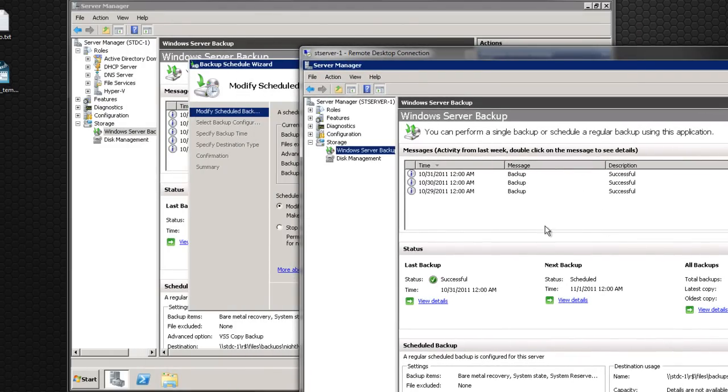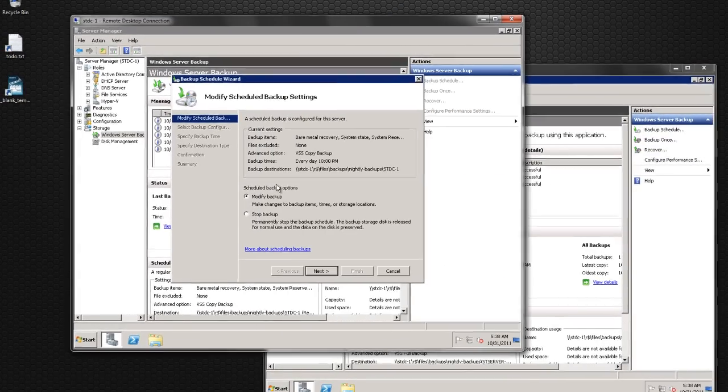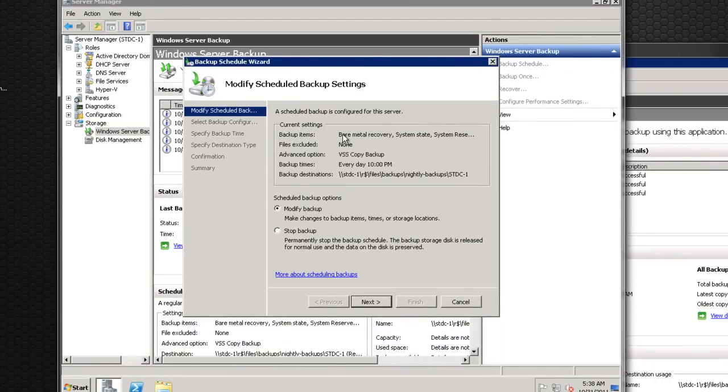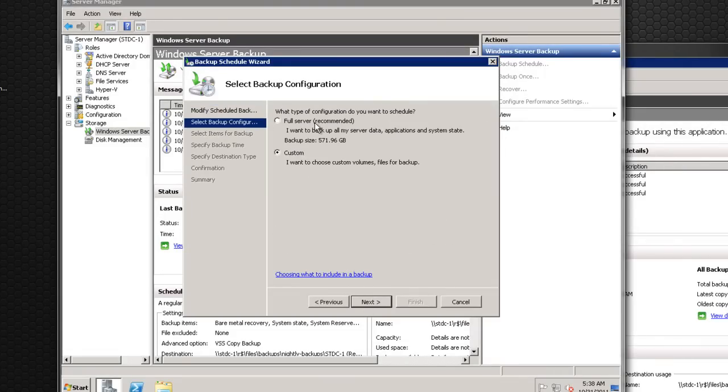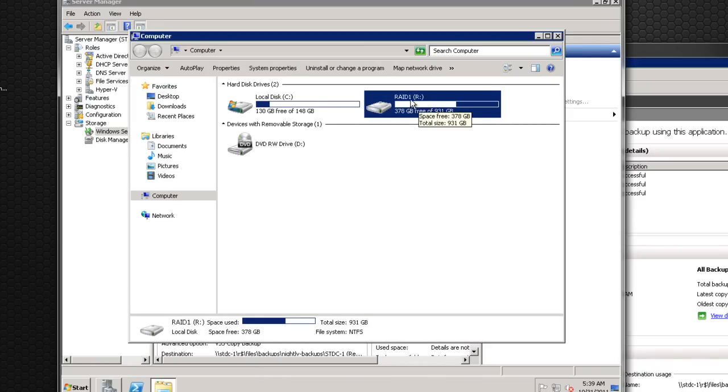Basically the same thing I have set up on this one, I have set up on this server too. This is the virtual machine, the Hyper-V machine. Okay, so here you can see it's doing a bare metal recovery system state. Let's go ahead and modify it. What I chose, instead of just doing a full server, which probably would have worked, is this: because I have an R drive on here, a RAID, I don't want to back this one up, because this is already RAIDed and already backed up, and it's a lot of data. I'm worried about the C drive in case something happens.